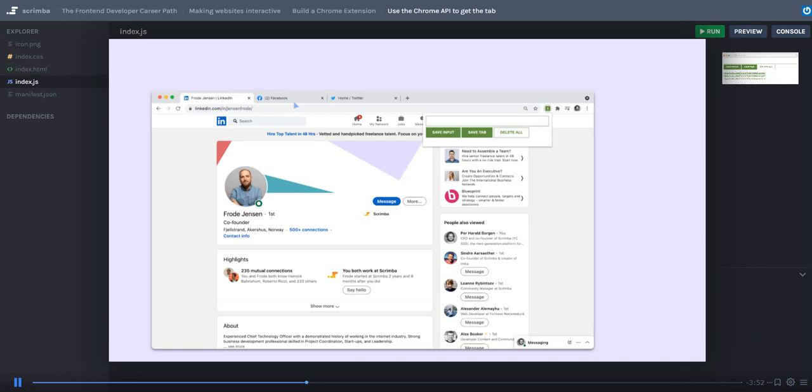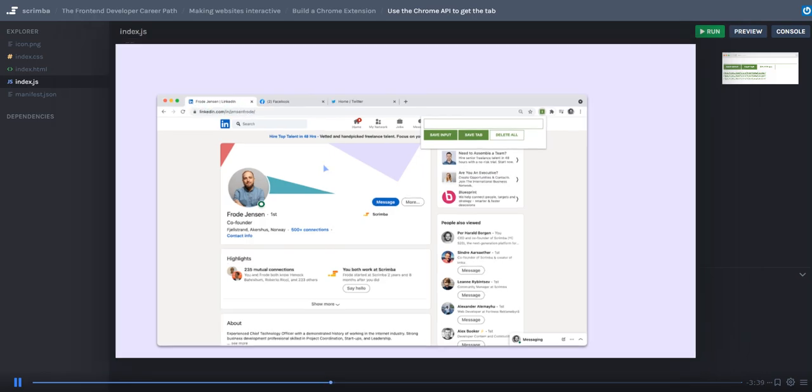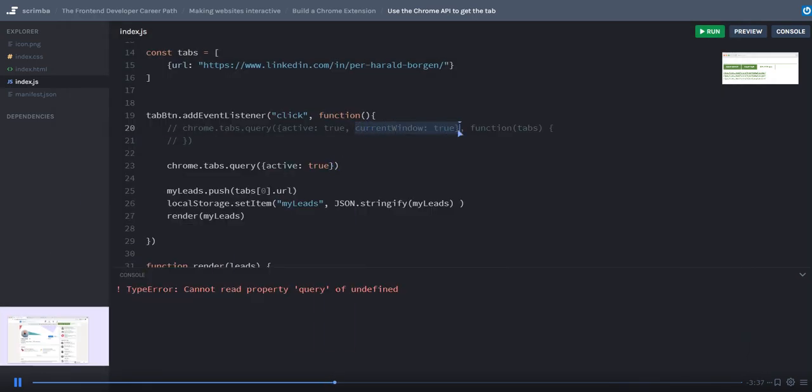Well, if we look back at our slide here, you can see that in this situation, we have one browser window that has 3 tabs, but it's the LinkedIn tab that is the active one. So it will give us this tab. However, here we can also say that we ought to specify current window to be true as well, which is a little bit weird. What does that mean?